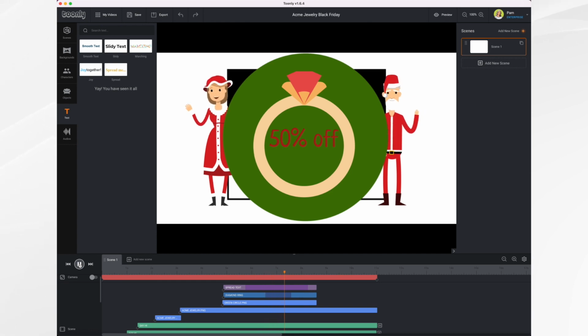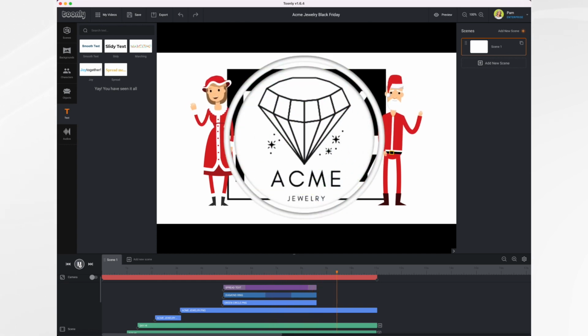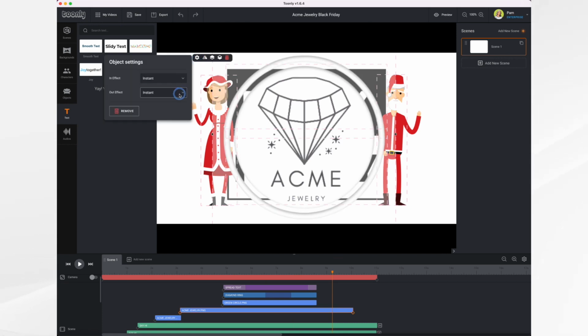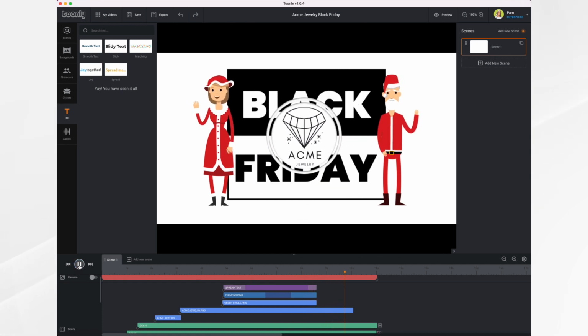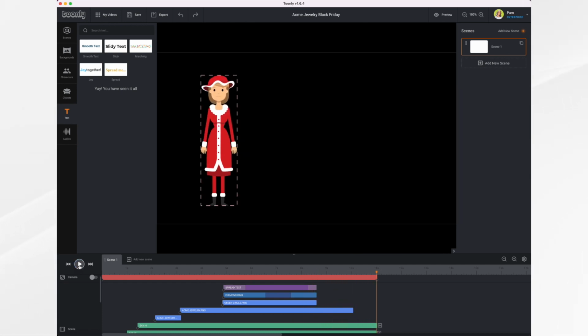50% off. Acme jewelry, and then what Acme right about here to fade out. I think I'm gonna go with the easy option right now. Settings, out effect. Let's shrink it. Okay. Now it's not gonna go back necessarily to that A where it started because it doesn't know. See, it just goes in the middle, and that looks just fine.